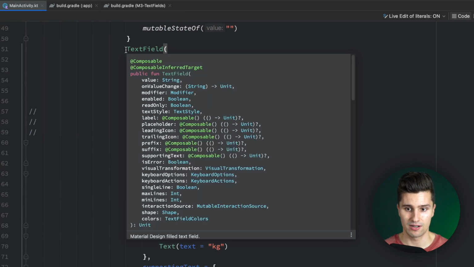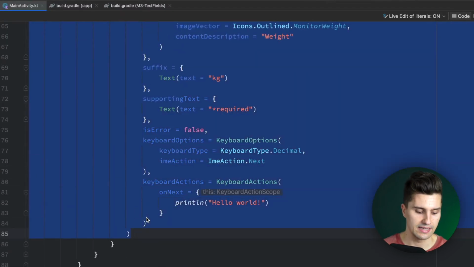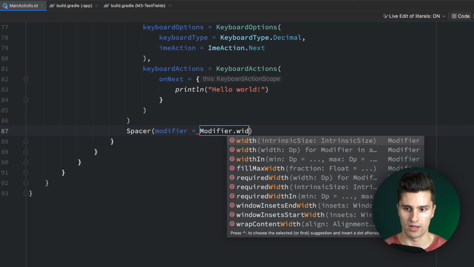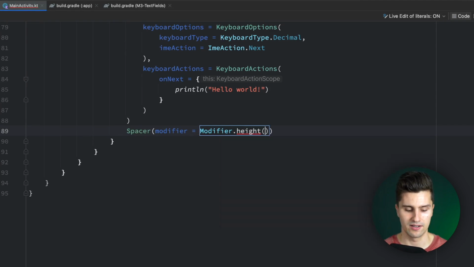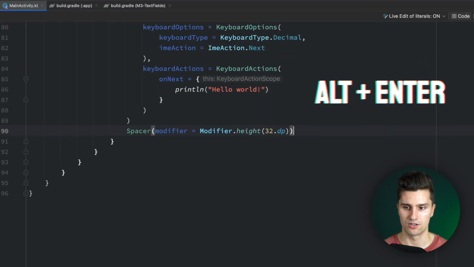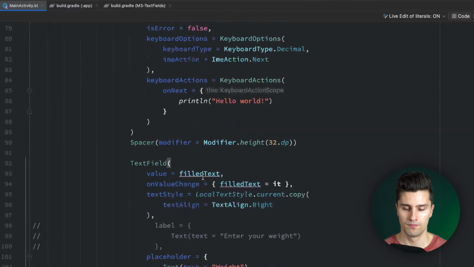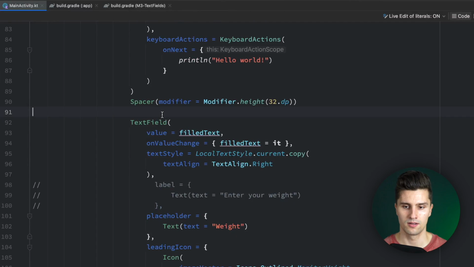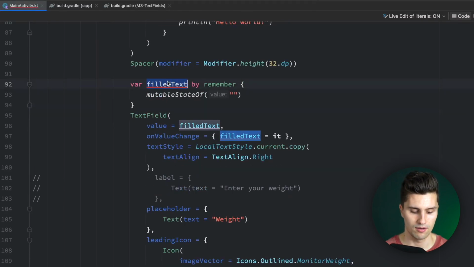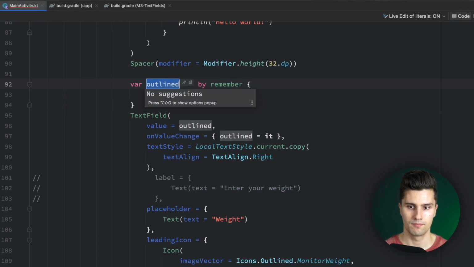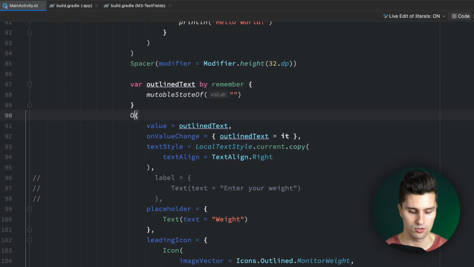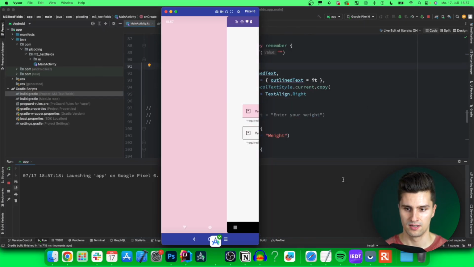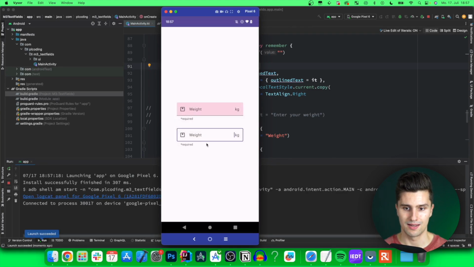And if we now also want to see the outlined one, as I said, we can just copy paste this, maybe put a little bit of spacing in between, spacer, modifier height, 32 dp for example, Alt Enter to import dp, and then we paste this below. We can then also take this state, copy that, paste it below, above this, and this time we have our outline text, and we can change this to an outlined text field like this. If we now launch this, we will see both text fields. You can see there's no error, and we can use both in exactly the same way.